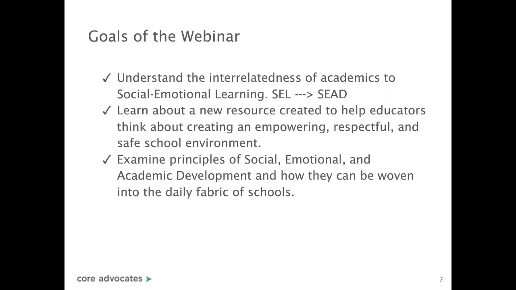So the goals for tonight's webinar, we have three main goals. They are to understand the interrelatedness of academics to social-emotional learning, essentially how SEL, or social emotional learning, connects to social emotional academic development. Secondly, to learn about this new resource I already mentioned that has been created to help educators think about creating an empowering, respectful, and safe school environment. And then we're going to examine some principles of social emotional and academic development and think about how they can be woven into the daily fabric of schools.